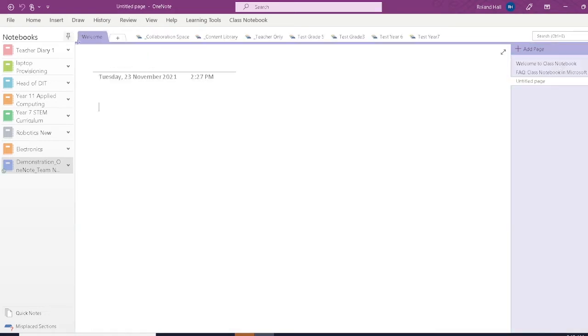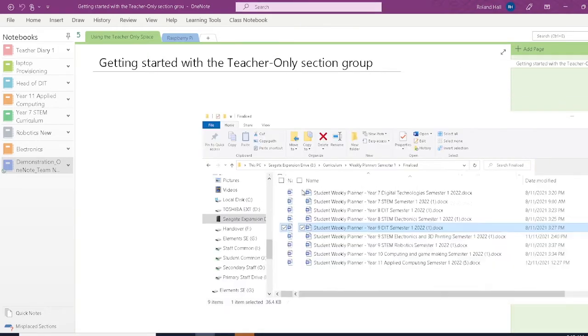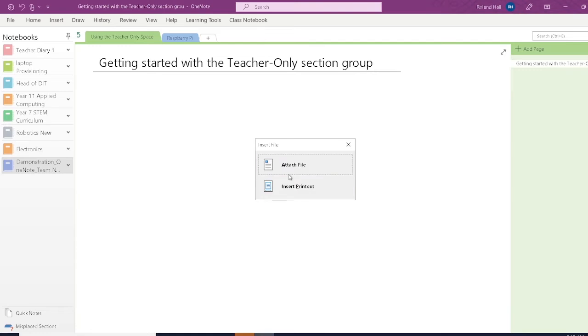So going back up on that arrow, and now we go to the teacher only space. The teacher only space is fantastic for dealing with stuff that students cannot see. So for example, we might have a curriculum document, and I've got all my curriculum documents here, and I'm just going to grab this particular document and drag it into this space. It's pretty simple, I just drag it in. Now at this point I get a choice. Do I want to attach it as a file that I can click on and up comes the file, or do I want to insert a printout? Now I think in this case inserting a printout is probably the better way to go.